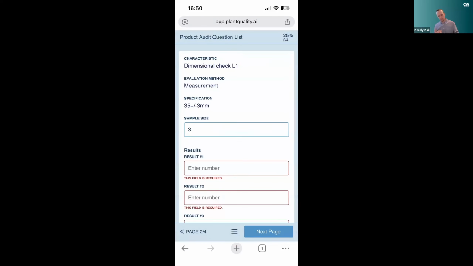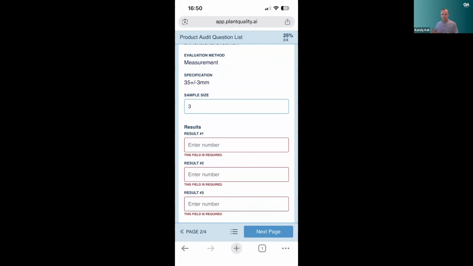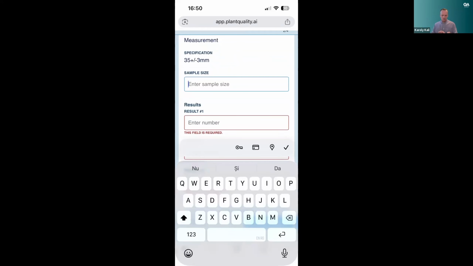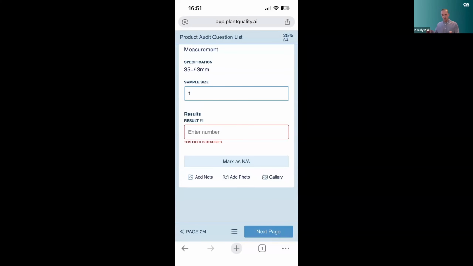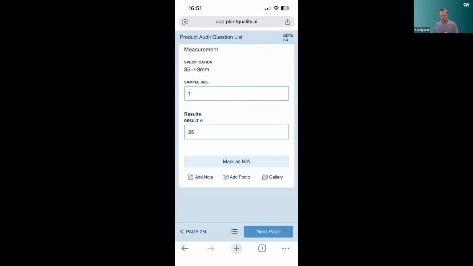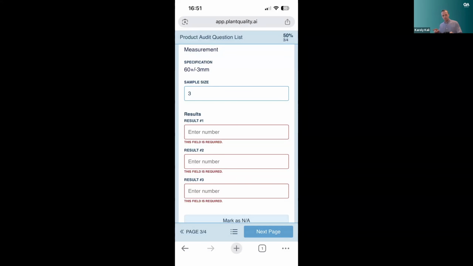And here, what's already important. So we have dimension 1, we have the specification, we have the sample size set at 3, but we have the possibility to say, okay, we just want to go product by product, and on each product, we want to check all the characteristics. So if I go now to sample 1, and I say, okay, this has the dimension 35, which is okay. I can again add photos, add notes. This is all possible. I'm going to show you that later on. I go to the next characteristic, which is, as you can see, 60 plus minus 3.